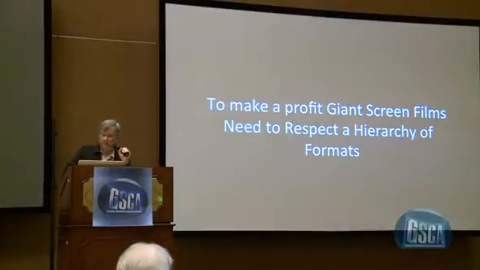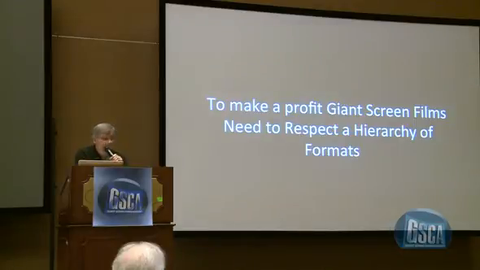So next up, to make a profit, giant screen films need to respect a hierarchy of formats, and 3D, of course, fits into that critically. You have to frame a film so it works in 3D. You have to frame a film so it works in the dome. Obviously, we talked about that yesterday quite a bit. Full domes are a huge challenge, but fortunately with a full dome, you're kind of redefining everything because people tend to just be reclining back, so it's quite a different set of rules.